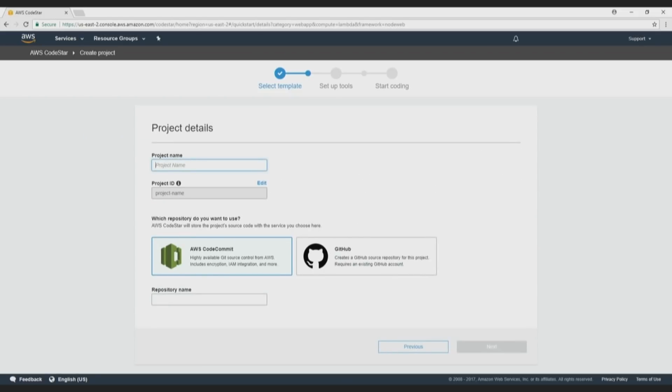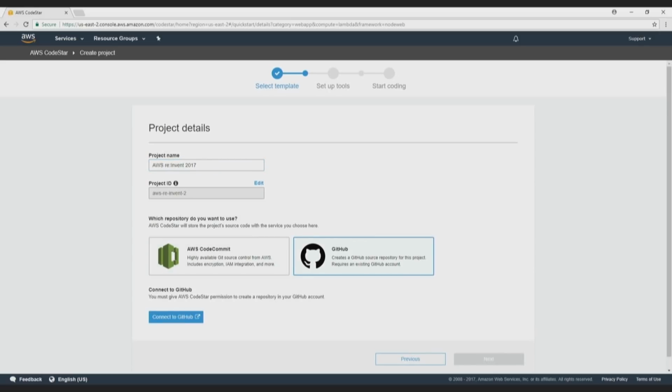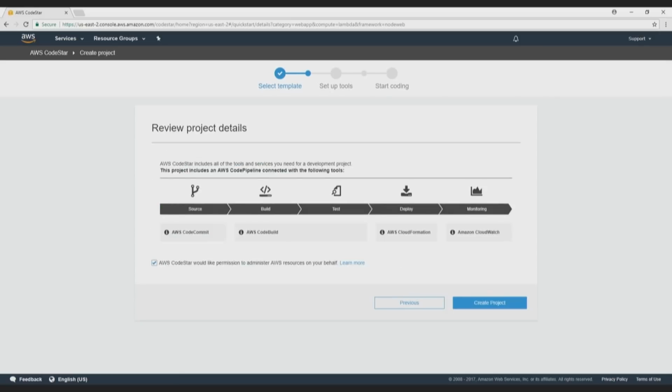So here, we get a screen where we could fill out our project details. You'll see AWS CodeCommit's obviously supported as a first-class citizen here, but GitHub is as well, right? So you can connect your existing GitHub repository to the project, or you can use a GitHub repository there. We'll create a new one. And we put in our project name. We select GitHub. OK. And then that's it.